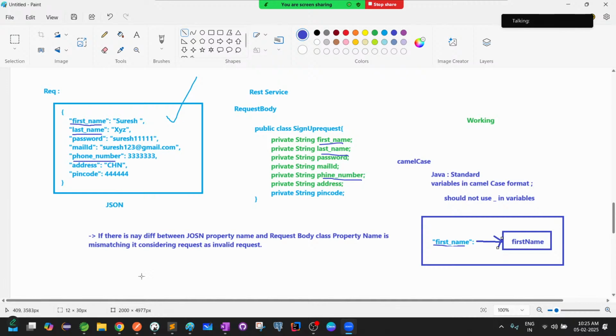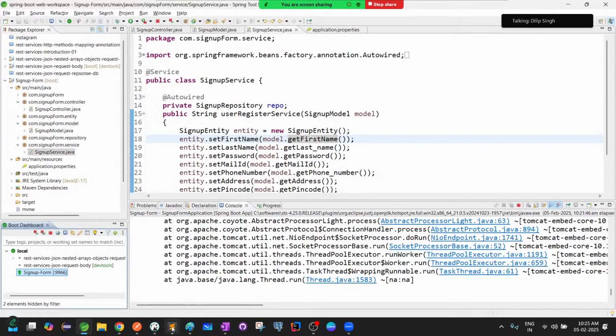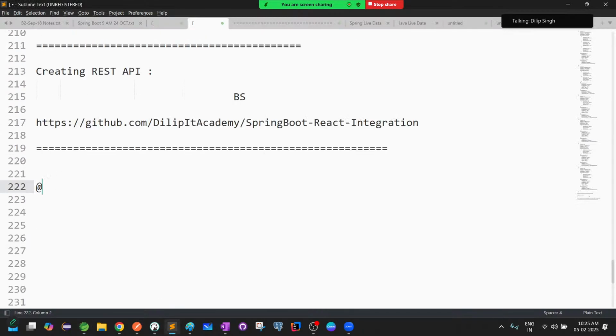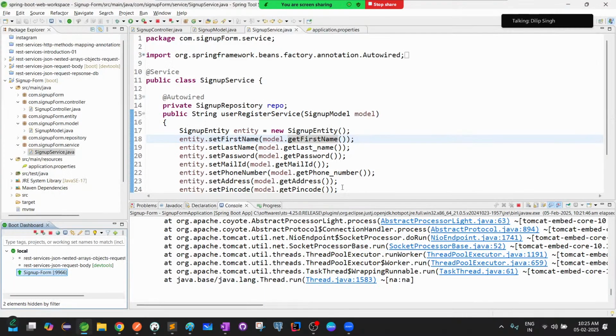In this case, what the Jackson framework is saying is: whenever you find a discrepancy or a mismatch between the JSON property and the Java property name, you have to utilize an annotation called @JsonProperty. See here, what is the JsonProperty annotation and how I'm using it. Now come back here.